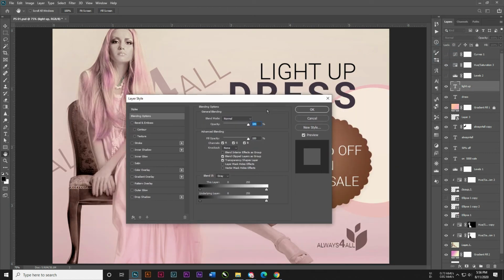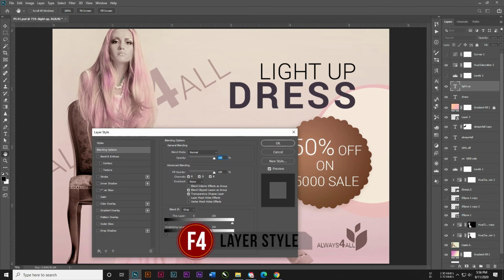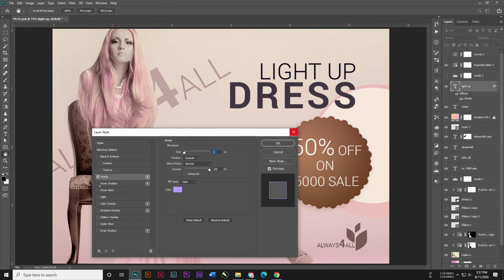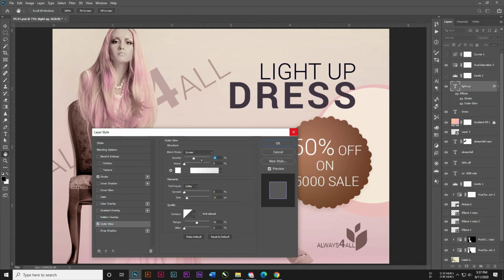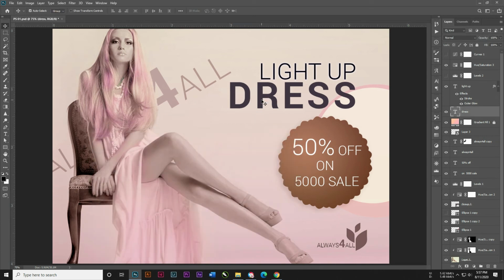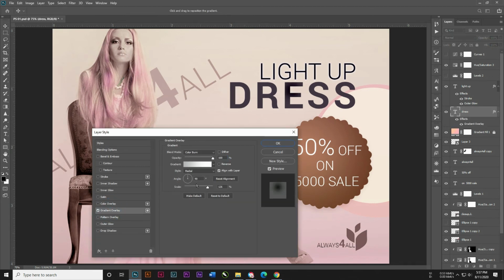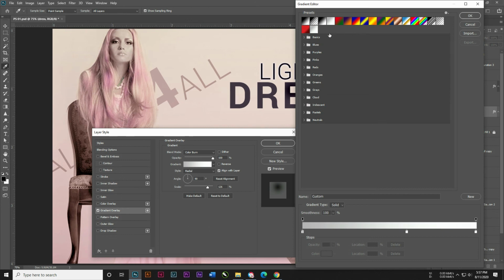Finally, I have assigned the F4 shortcut for layer style. So just selecting the type layer, you can hit the F4 shortcut and you can see the layer style and do some modifications with strokes, color, anything you like for your designing. You can add some more layer styles.